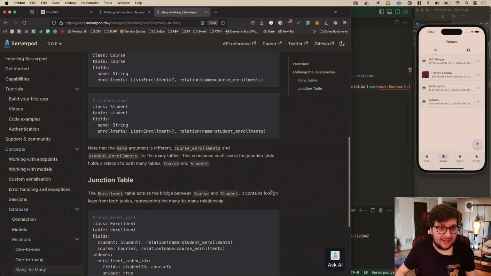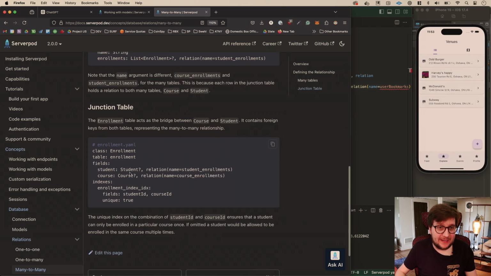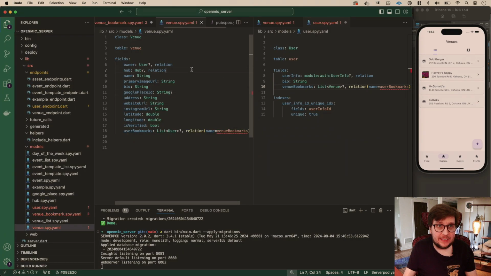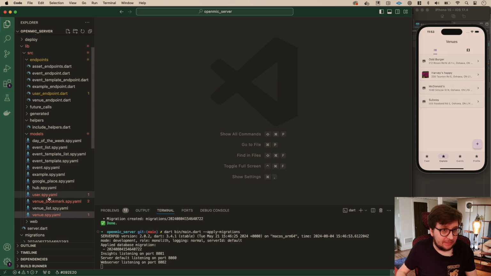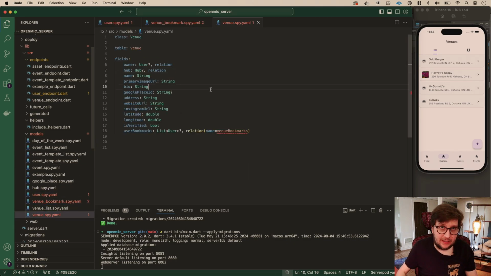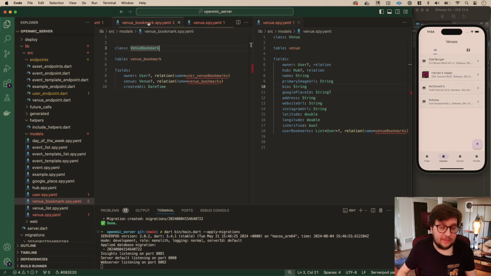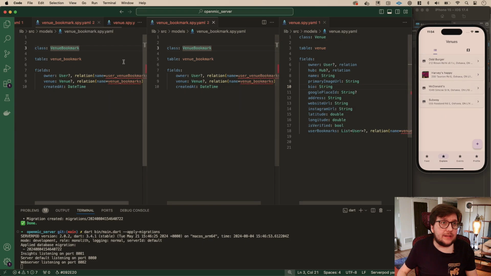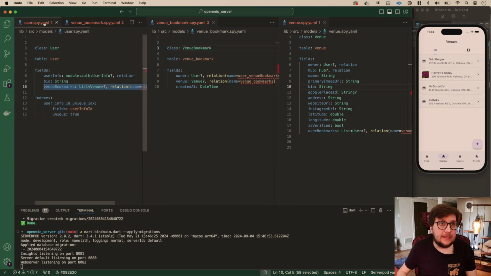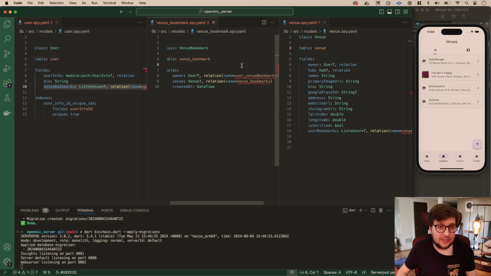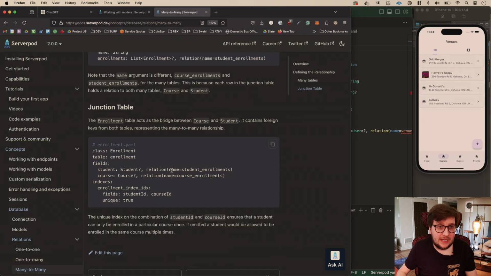It's not easy. Okay, so they have the junction table. That's basically what we're doing here. Let's just save everything and get the ones open that I care about. We're going to split all these so that we can see all three. So this is our user.spy, venue bookmark, and venue. So this is our junction table. So the junction table is supposed to be the name of this.